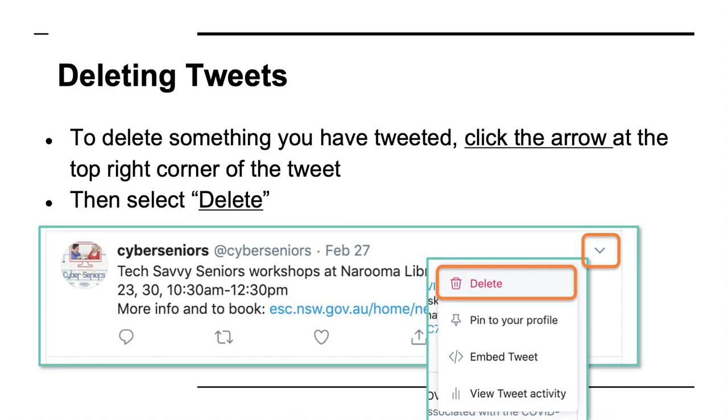Deleting tweets. If you have tweeted something that you'd like to delete, you can just click the arrow at the top right corner of the tweet, which is pointing downwards, then select delete.